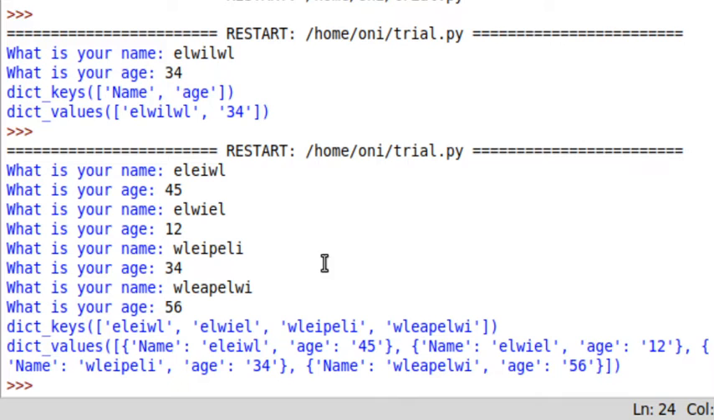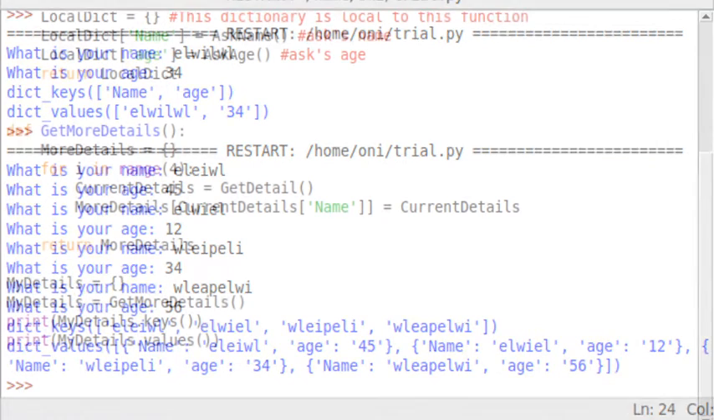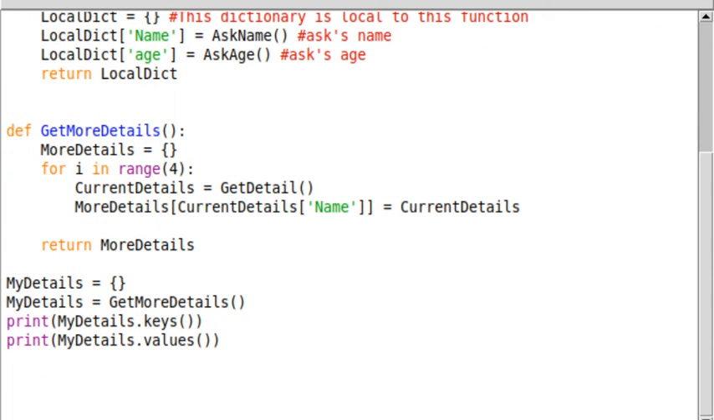So it says we have Elwi, Elwia, Welpierre, blah blah blah. For Elwi, the detail is this. For Elwia, there's the details. For Welpierre, there's the details. For Welpie, there's the details. So it keeps track of every detail. Do you understand?